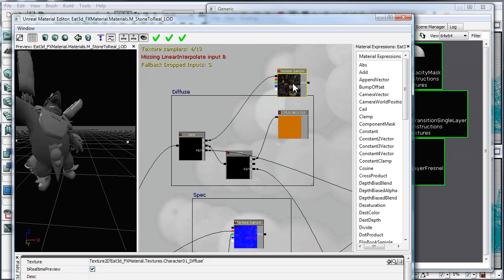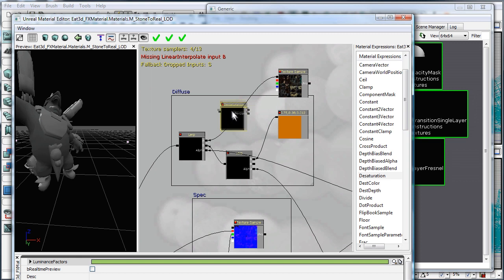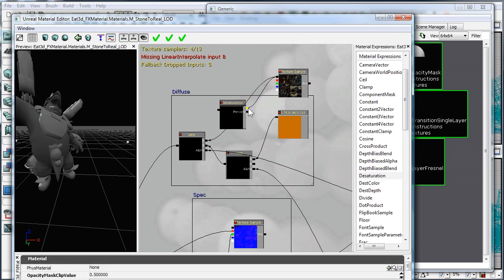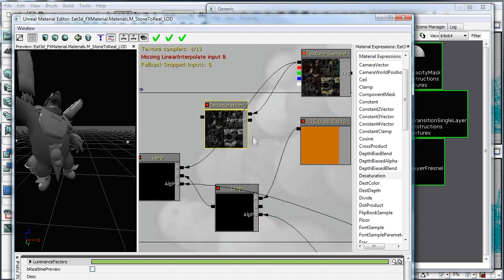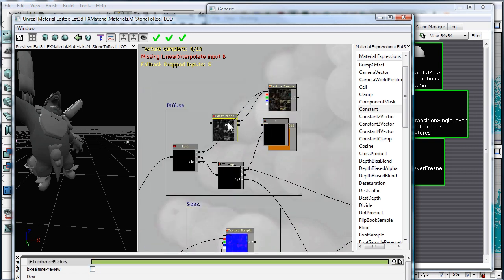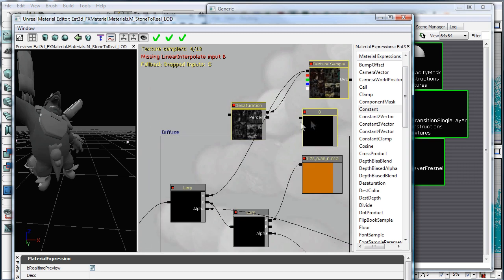Let's take our diffuse texture here. We're going to plug it into a desaturation node. And you just plug that straight into the desaturation node. And for its value, you're going to have to plug in a constant for how much you want it to be desaturated. So let's go ahead and create a constant, and move these up so we can see them better. Plug the constant into here.